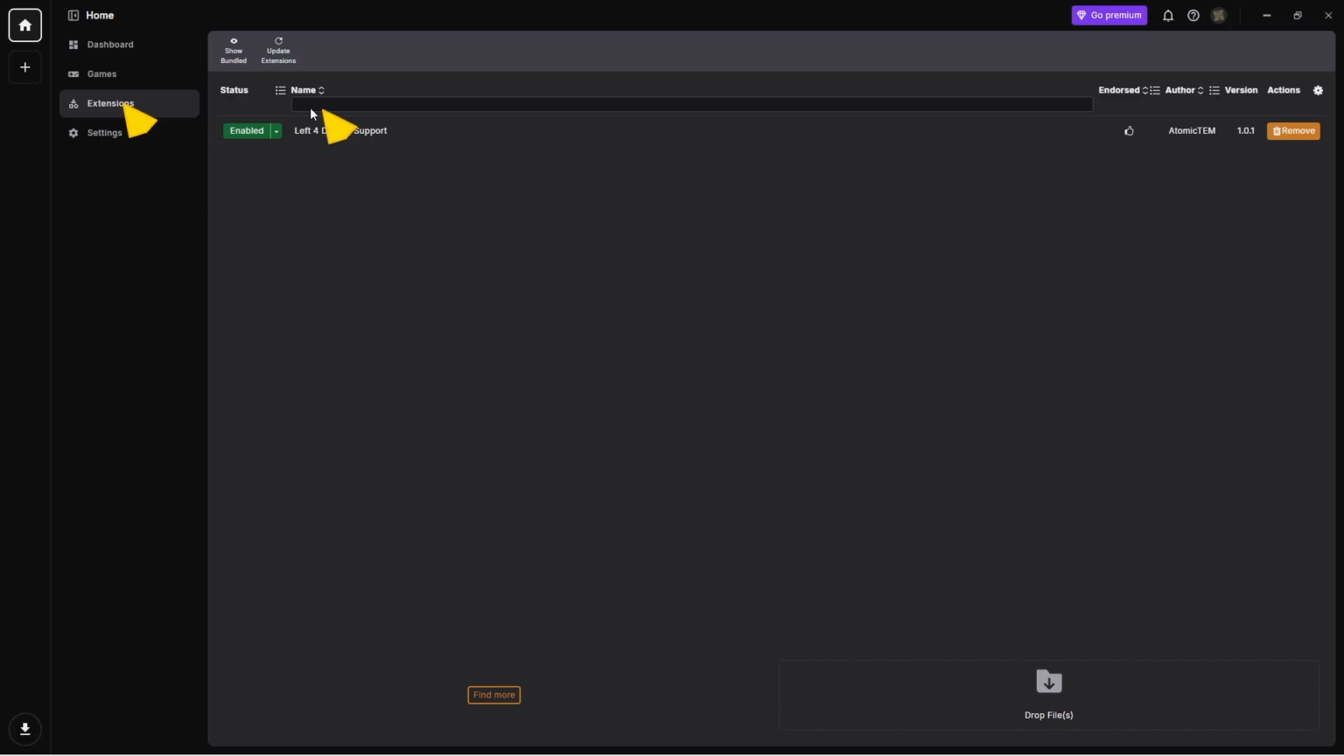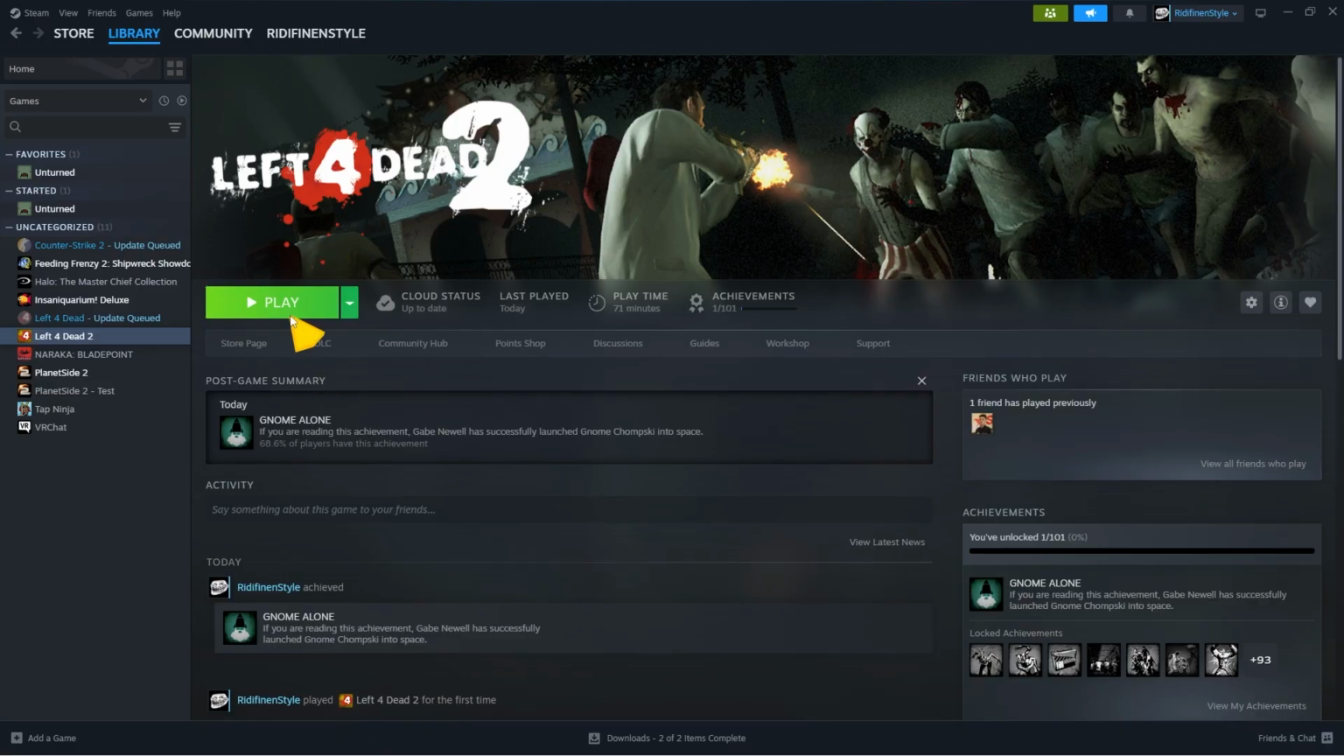Launch the game, then confirm the mod works properly, and check for updates regularly to maintain compatibility after game patches.